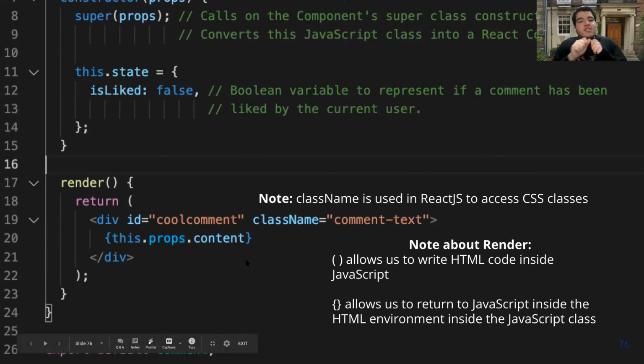So this.props.content allows us to access the variable. If we don't have the brackets, then it's just going to render this.props.content as a string on your website. But when we put the brackets around it, now it's saying, hey, we're in JavaScript. Let's access the variable from our JavaScript file. And it will be able to access that, assuming that props.content is passed in and defined.